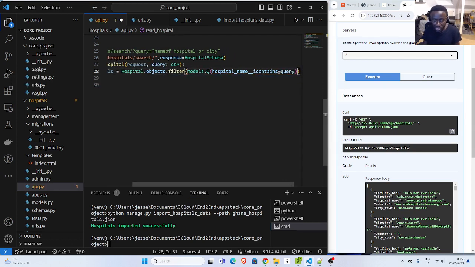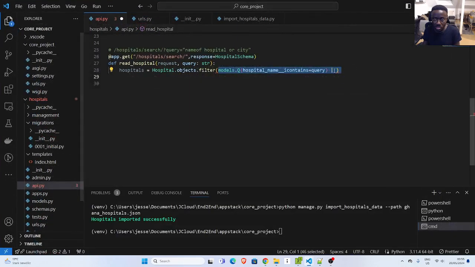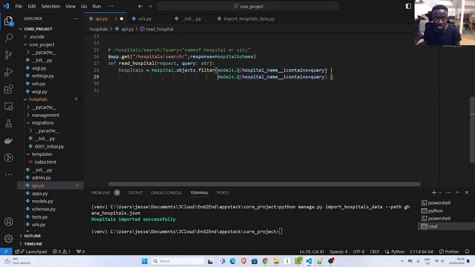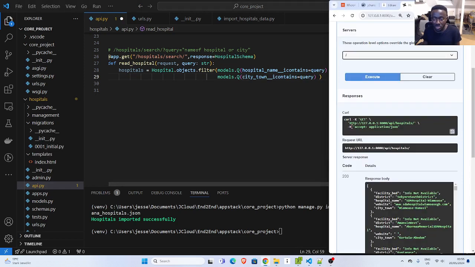There's one, and since I'm using Q, I can just go with OR. The same thing, I can just repeat this. Let me expand it. So either the term contains this or it contains another field. Either it searches through the hospital name or through the city or town. So you are searching either through this field here or this field, which is very useful.